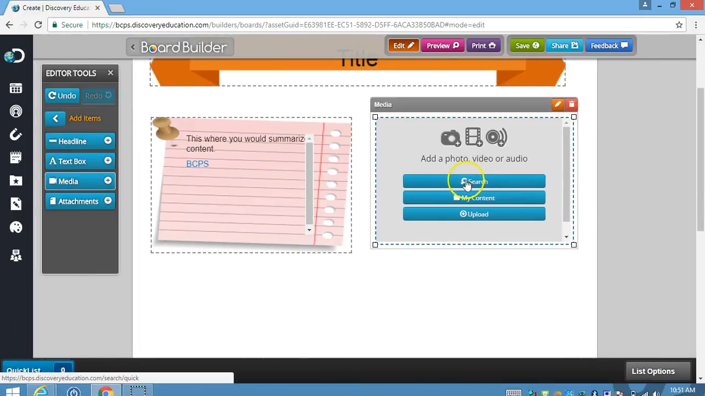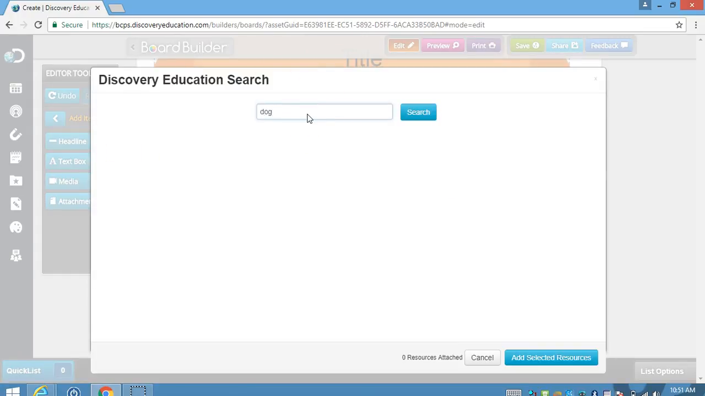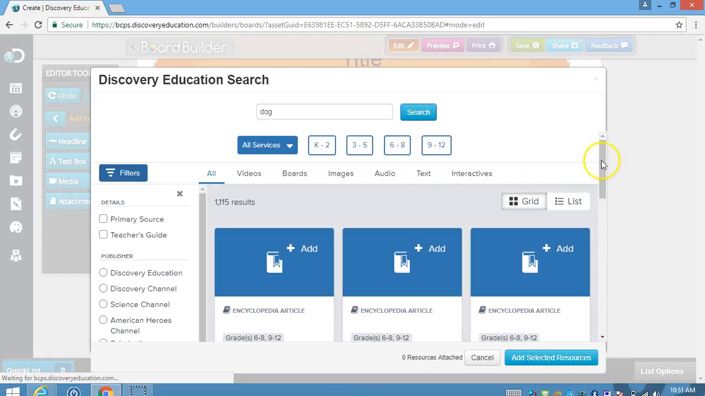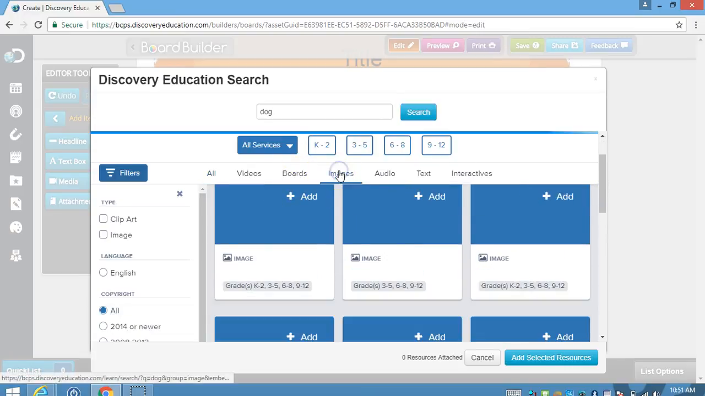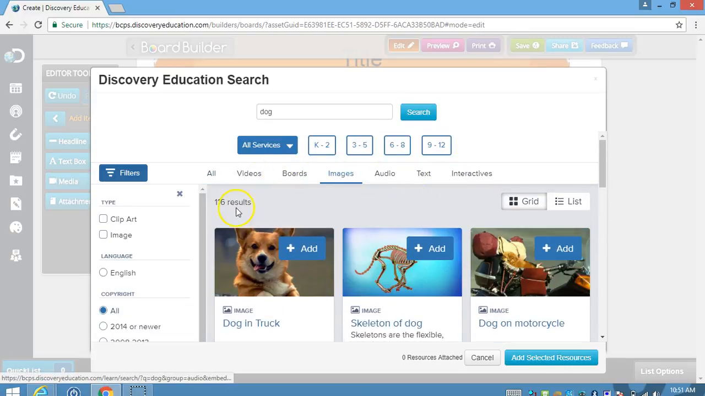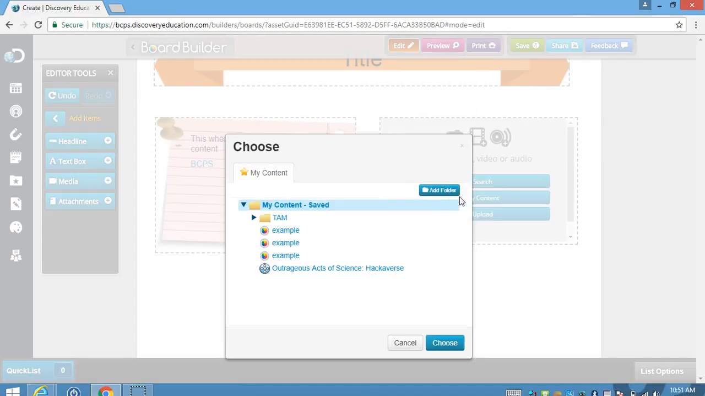So next is media, where you can add pictures, videos, and audio. You can use the search tab to search photos from Discovery Education from the website, and if you just search up dog, it'll give you a lot of different pictures and articles about them. So if you want images, you'll go to images, videos, audio, everything, and then you'll just click add and hit add to selected resources.